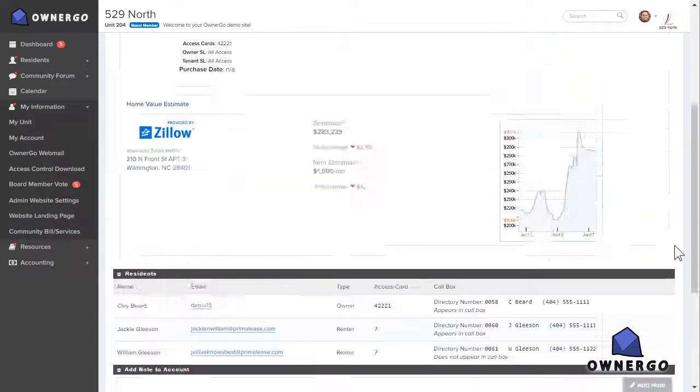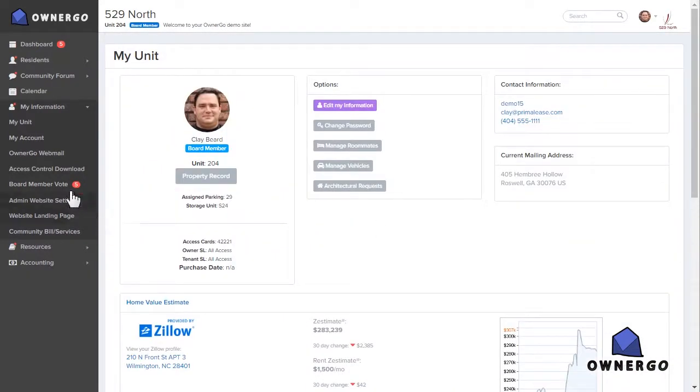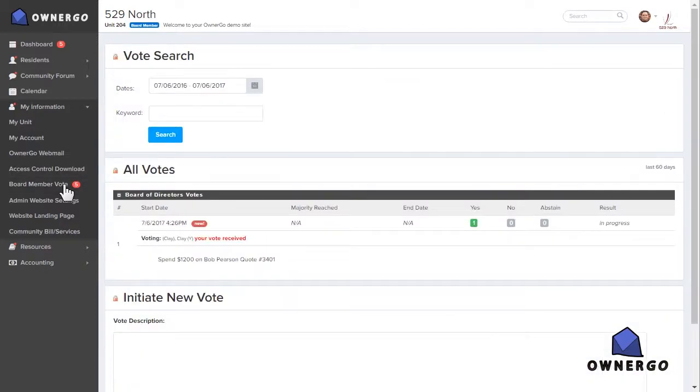The voting screen allows you to review past votes as well as initiate new votes. Once a majority has been reached on a vote, all managers are sent an email notifying them of the board decision. Want to change a setting on the website?